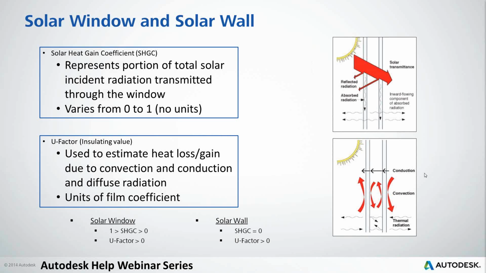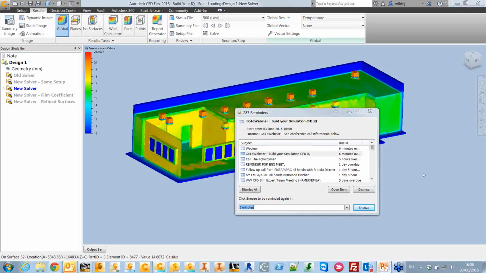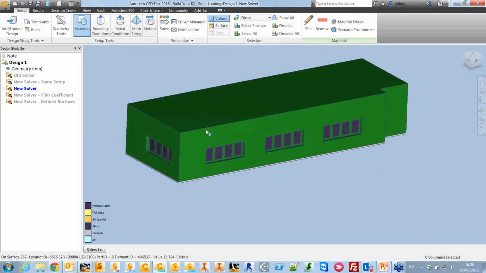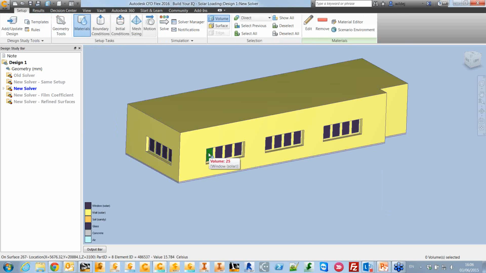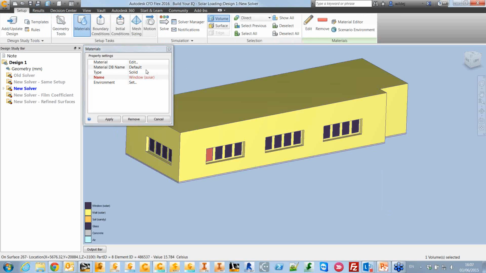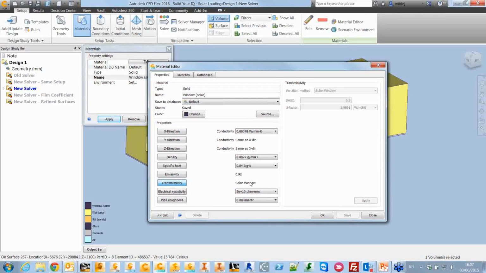So the two new materials, I want to just quickly show how they're implemented. If I select the building that we're going to talk about in a second, and select my new solar window, you'll see in my default materials, down the bottom, we have window solar and a wall as well. If I just edit one of those, now under transmissivity, instead of just having a single value which used to range between 0 and 1, we now have a solar heat gain coefficient and a U factor. And these override the conductivity and emissivity in the material.